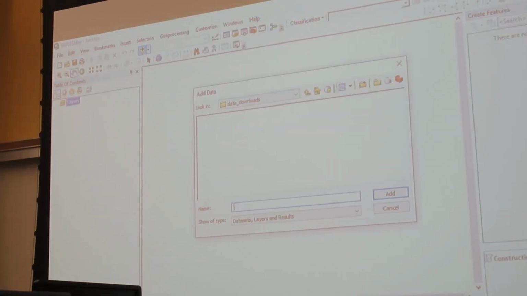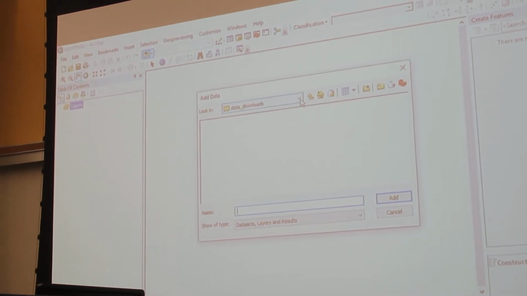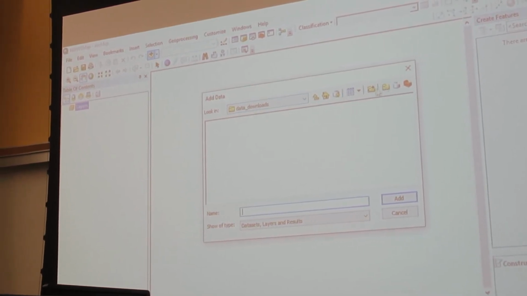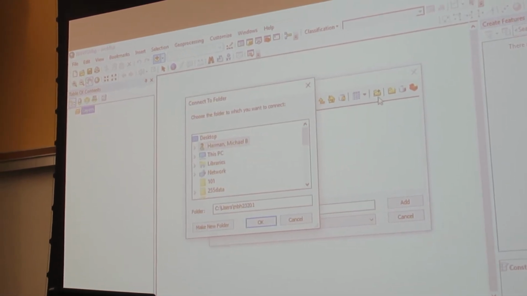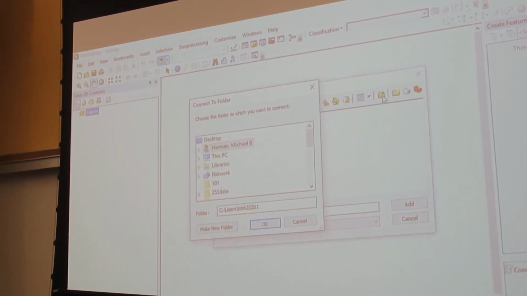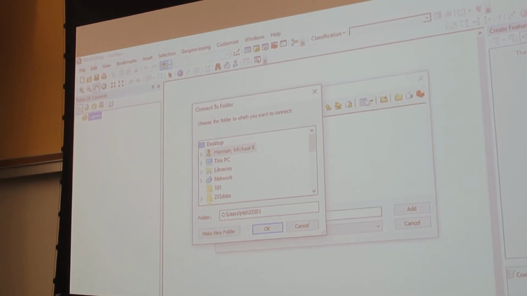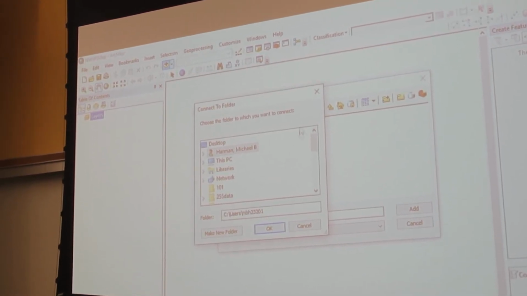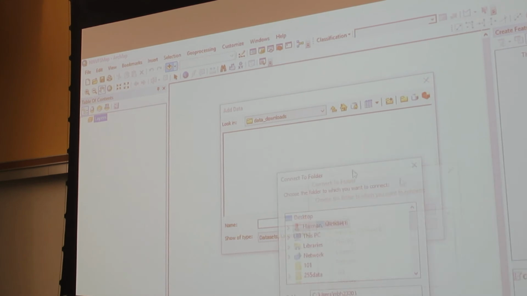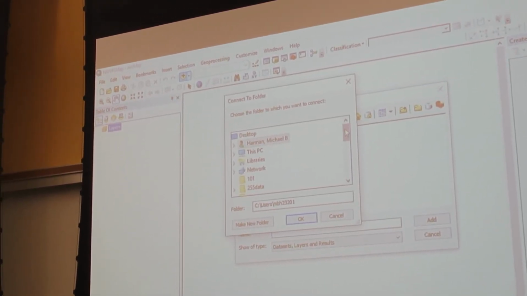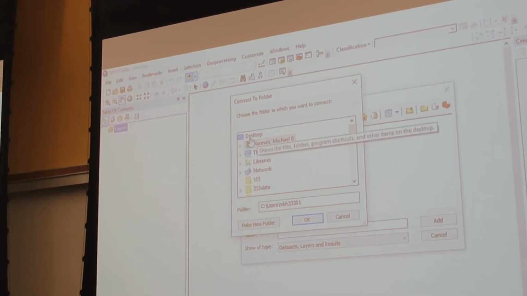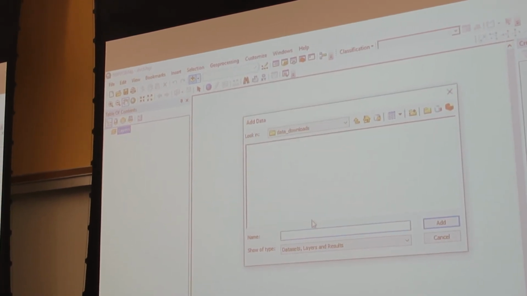So I'm going to go right up here straight away and just start adding stuff in. And this is not the location where my data is at, so I'm going to go over here and make a folder connection. Making a folder connection by clicking on this little folder over here that's got this black plus on it in the add data, what do you call that thing? GUI.